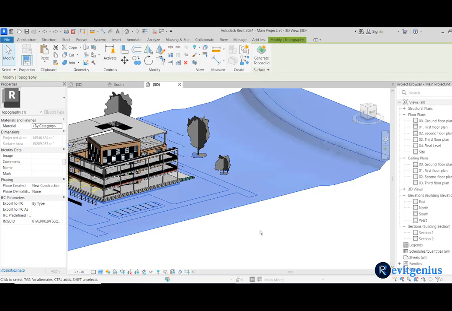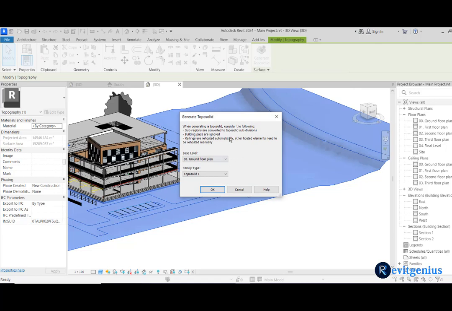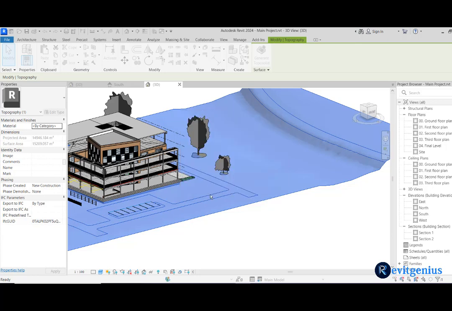To convert a topography to a Toposolid, follow these steps. Select the topography. In the Modify panel, click Generate Toposolid. In the Toposolid dialog box, specify the base level or level of the topography. In the Family Type section, a name has been considered for the Toposolid. Click OK. The topography will be converted to a Toposolid.